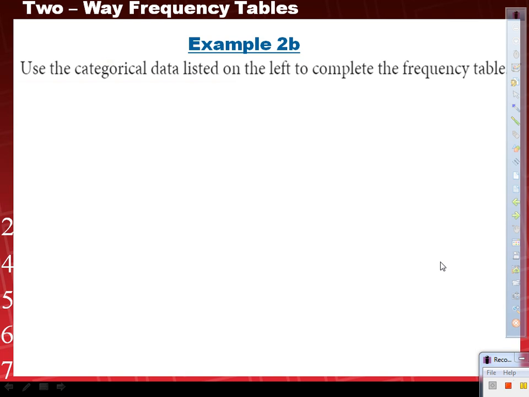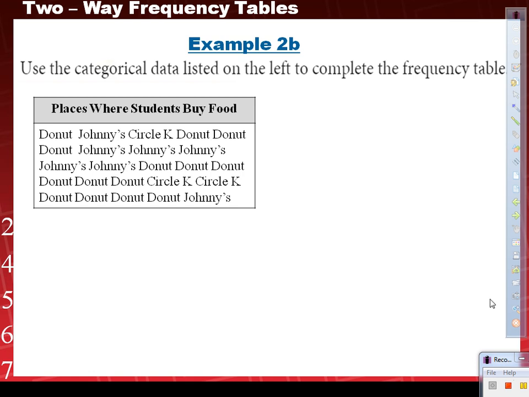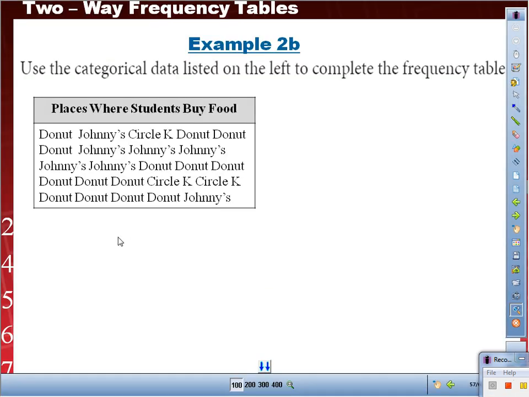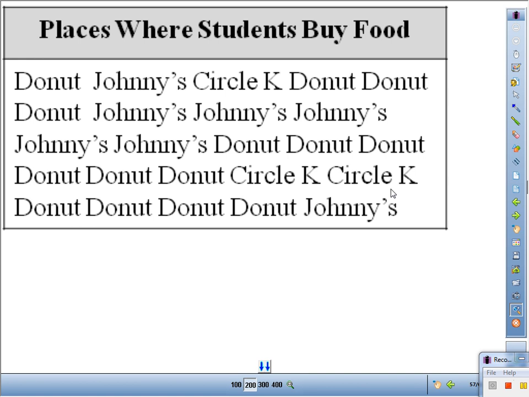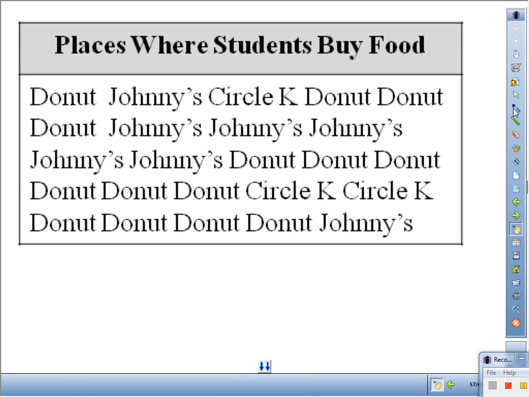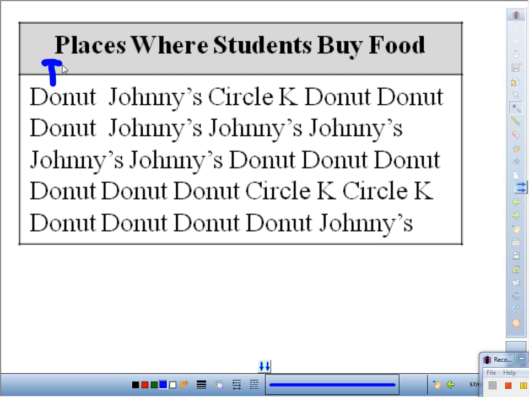Example 2B. You don't have to copy the instructions anymore. You already have them, but here's data. Let me zoom in. Now, you can abbreviate if you want to make it simpler. It says, places where students buy food. Donut Avenue, you can just use the letter D. Johnny's, J. And Circle K, you can just write K. Okay?